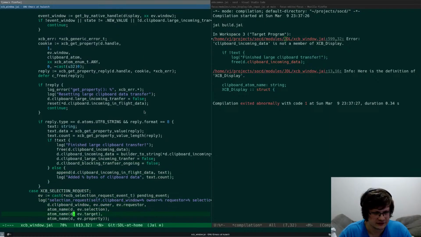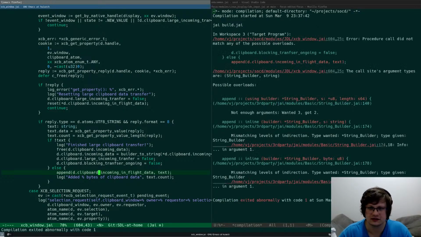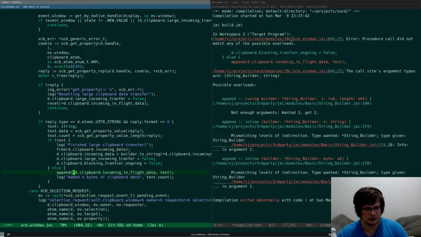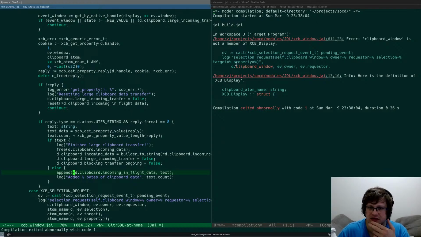Incoming data, let's fix it. So this and this and this, and also this, and this should be clipboard and this. Procedure call did not match any possible overloads. Incoming. Yeah, this should be a pointer. Right? Yes.